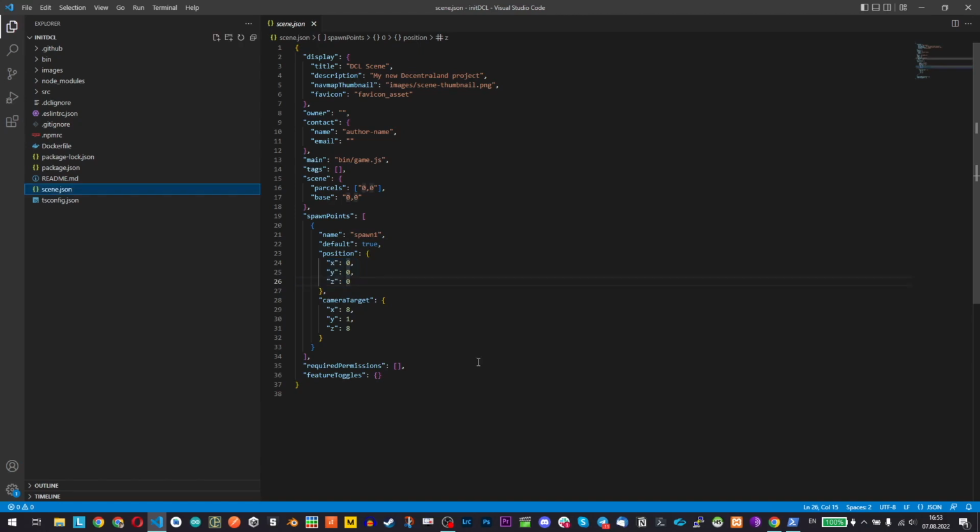Also, another parameter you might want to look at is the required permissions. Sometimes you might want to add additional permissions for this scene. For example, if you want to force a player to run some animation, so if you want to make them dance in a certain area, you need to add permission to be able to do that.